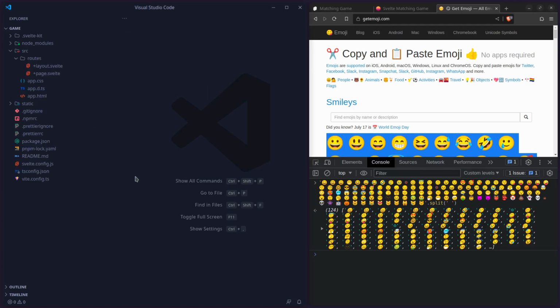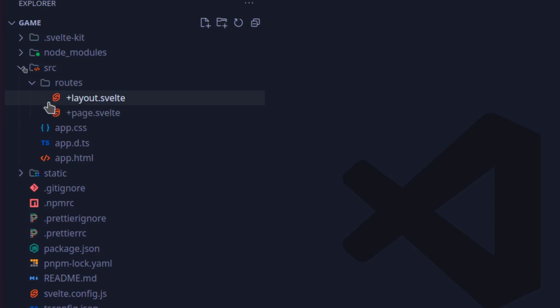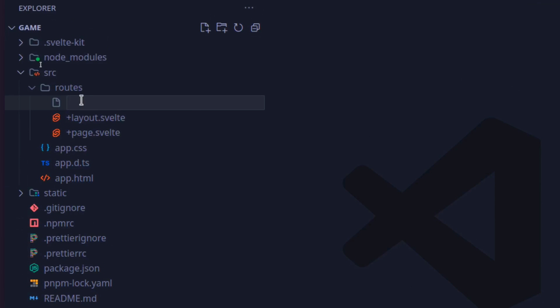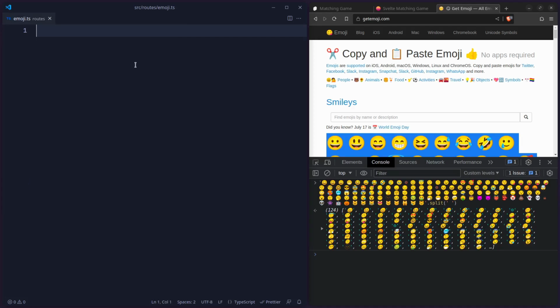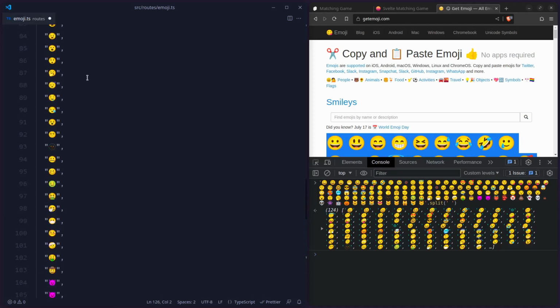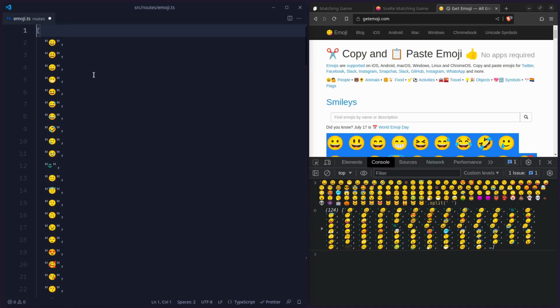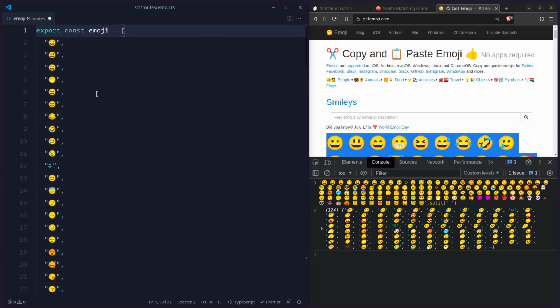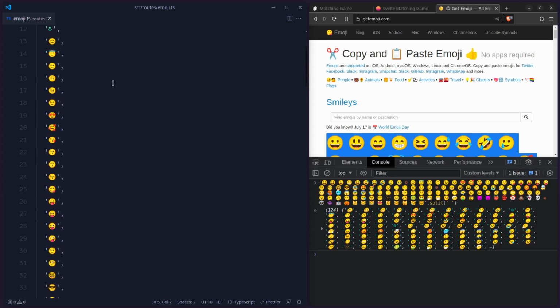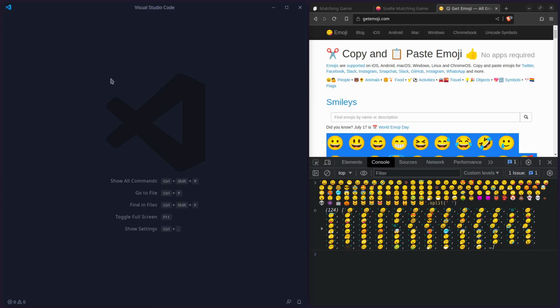So now inside of our routes, let me just go here. I have routes. So now I can say emoji.ts. And now we can just copy and paste our emojis here. But of course, we have to go to the top. So now we can say export const emoji. And that's basically it. And if you have some that you don't like, you can just remove it or swap it out. And that's basically it. So now let me close that.